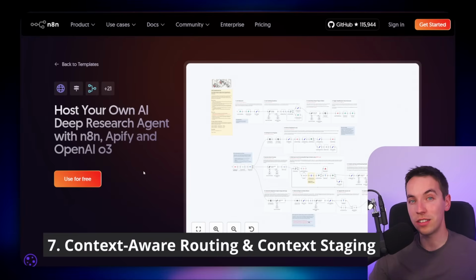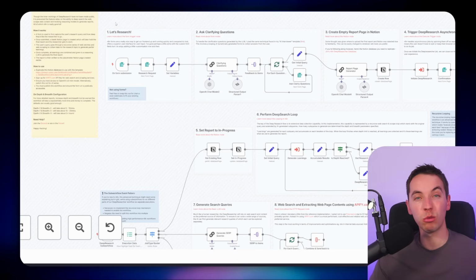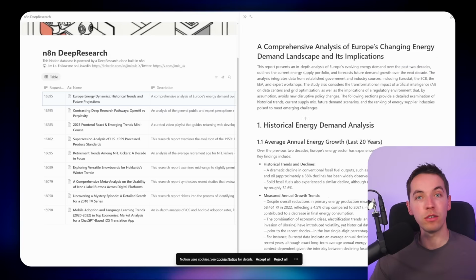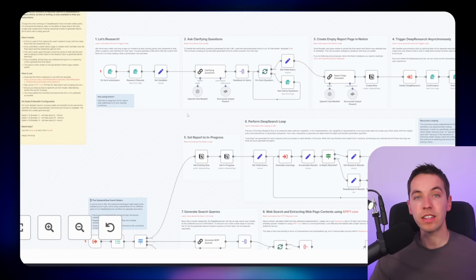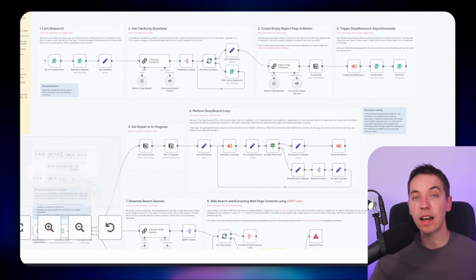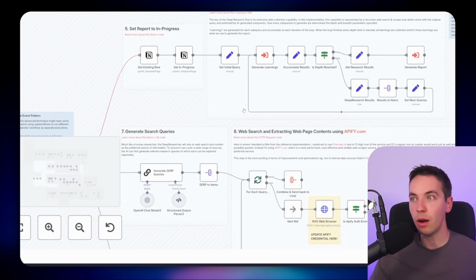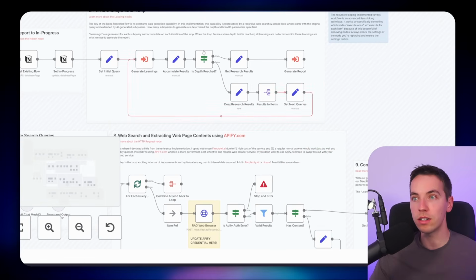Next up, I'd like to look at this deep research blueprint, which touches on context routing and staging. This is a great blueprint within the n8n template library, where it can take a form submission, which is a research topic, and that can do full deep research on that topic. Deep research requires extremely careful management of the context, because every page that you scrape can add massive amounts of data to that context. So this is quite an advanced workflow where it's executing the same sub-workflow multiple times, and it's managing how it's passing the context between different nodes.